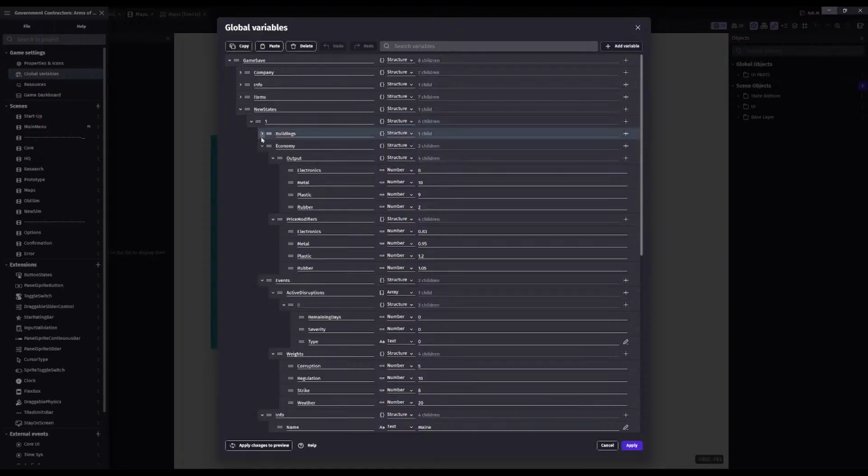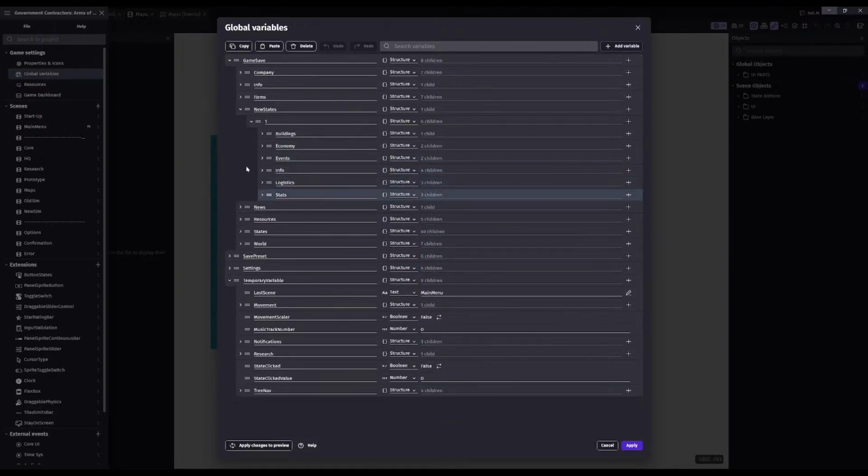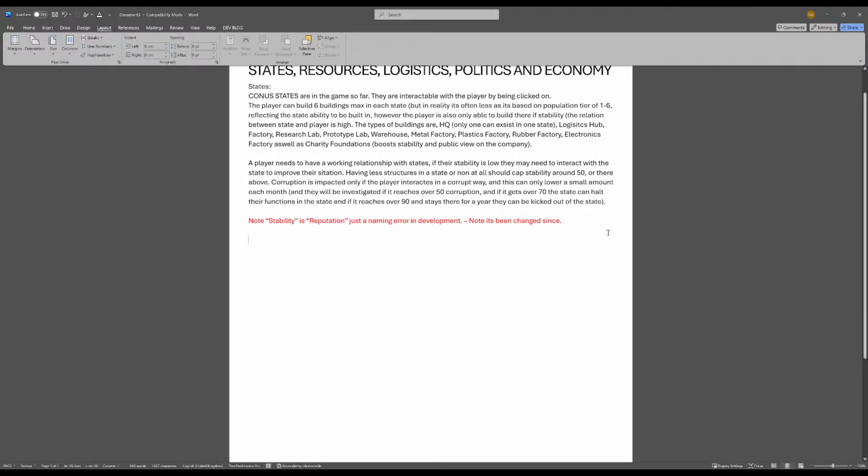Got buildings, got economy, events, info, logistics, stats. Yeah. I've got an idea. That's what we're going to do. We're going to shape it up again. We're going to reshape it. Right. Data.